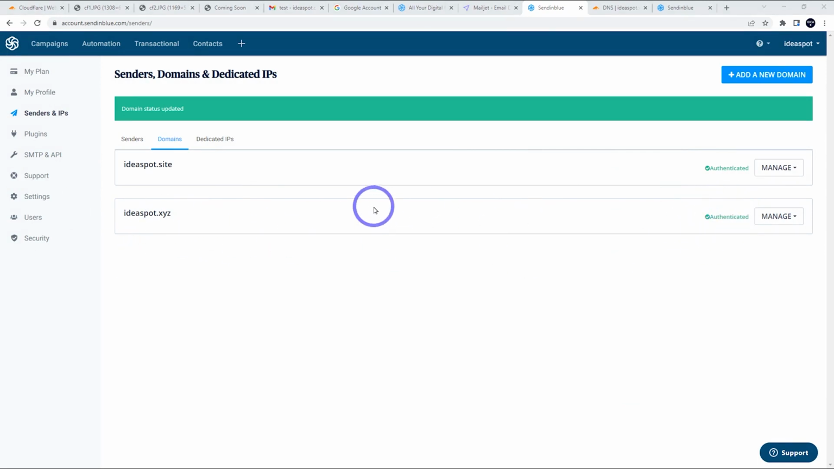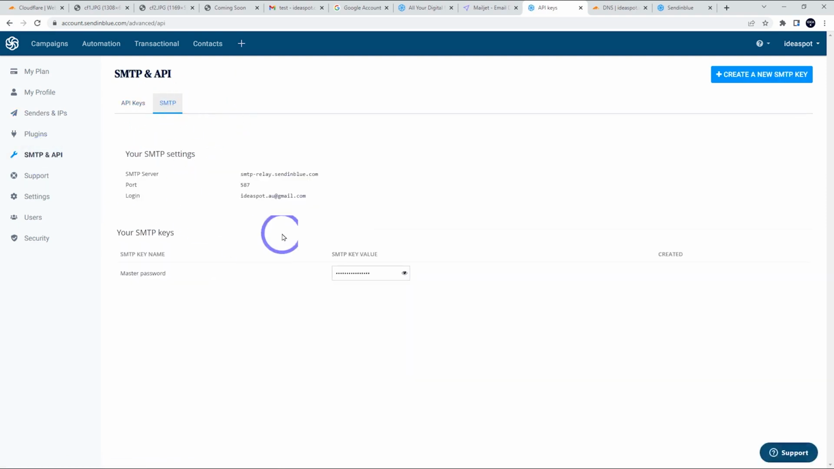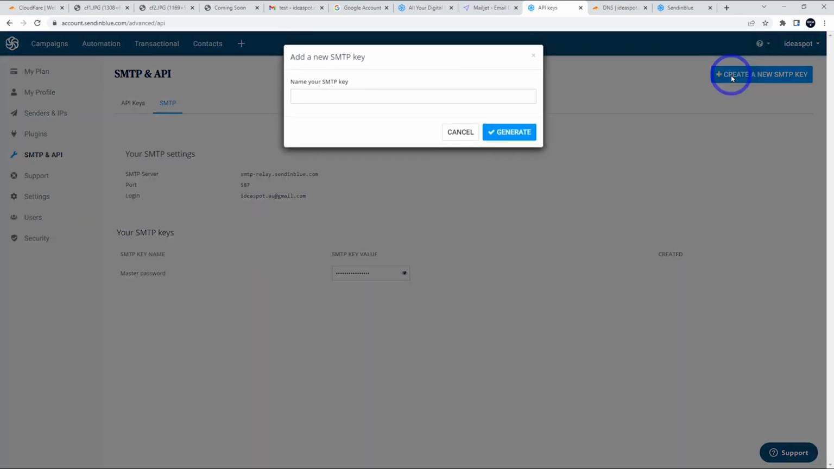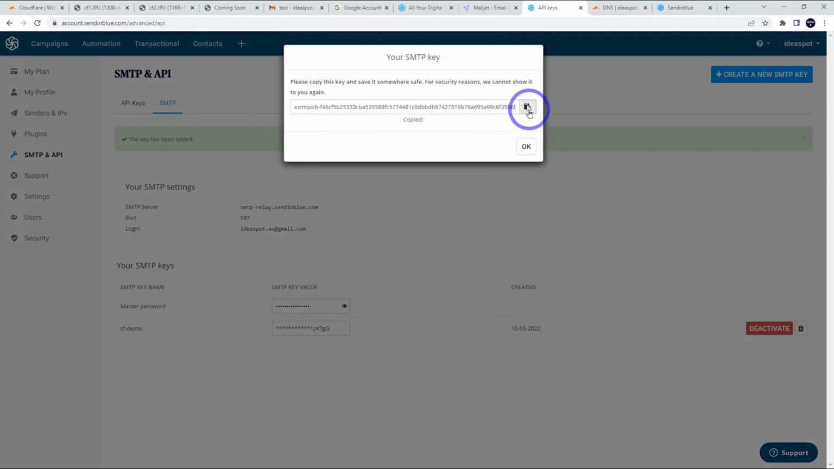Right, now that we've authenticated our domain, we can get some credentials to go ahead and actually send email from our Gmail using this domain. So let's go to SMTP and API here, and then we head to our SMTP tab here, and we're going to use these to create a username and password. So we create a new SMTP key. We're going to name this one CF demo, for Cloudflare demo. And we're going to get a password here. Copy that, keep it safe, because we're going to use that later.